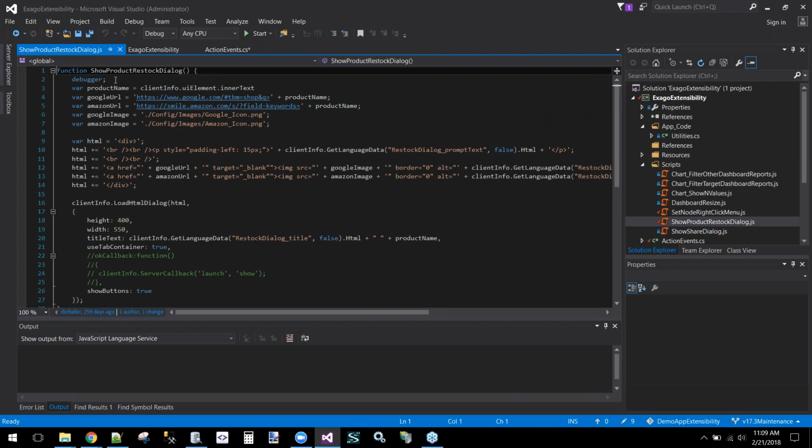So this is what we're going to be loading into our action event, and this is the JavaScript to define a method that we're calling show product restock dialog. Again, if we want to step through it, I left a debugger statement in place. So as this runs, we can open up the browser utilities and step through this as it runs to see what's going on.